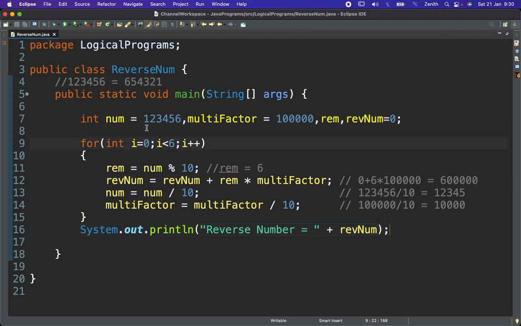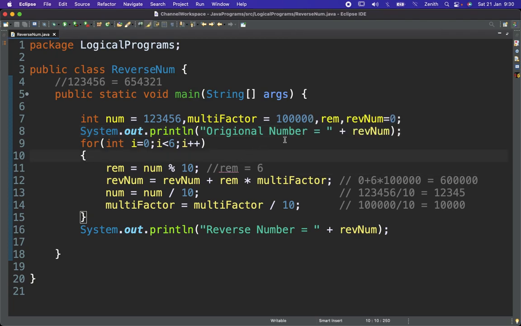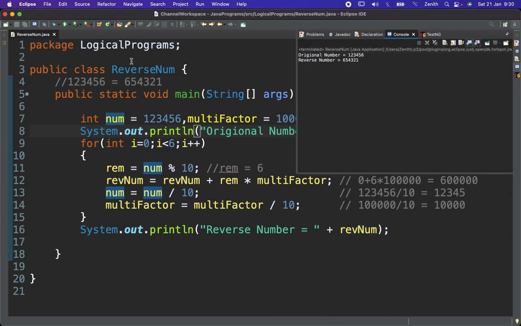Let's try to print the original number too, then we can compare both. So here I will print the original number. When I run, the original number is 0, sorry, there should be none. If I run this program, then I get the original number as 1 2 3 4 5 6 and the reverse number like this.